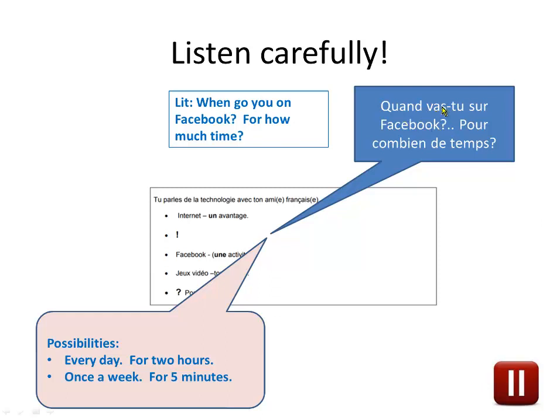Literally, when go you on Facebook? So, when do you go on Facebook?